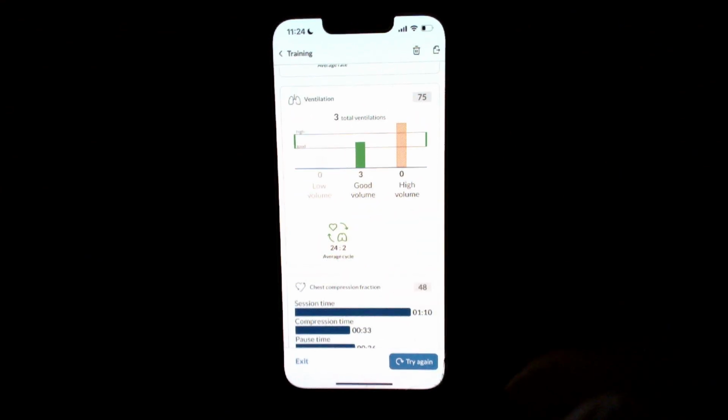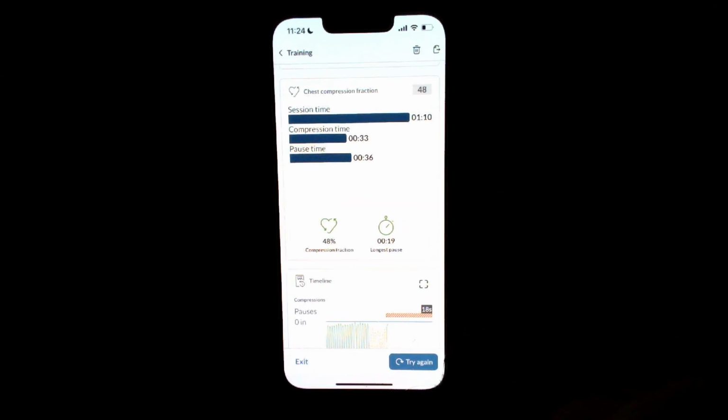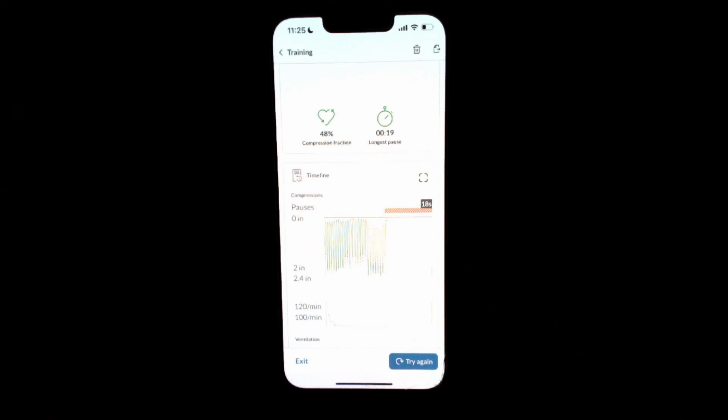I delivered 3 good ventilations and 1 high that you saw. And here's my total session time, my compression time, my pause time, and that's calculated out to a 48% compression fraction ratio. My longest pause was 19 seconds. So if you're talking about 2-person CPR and there's a long pause to get someone to switch and hands on chest, you have that information.